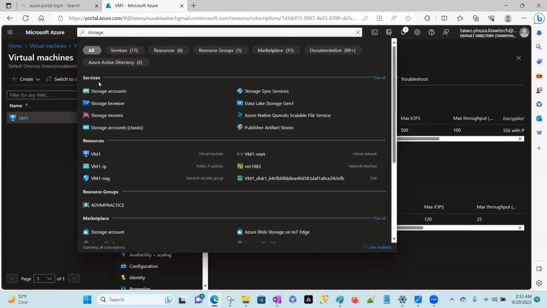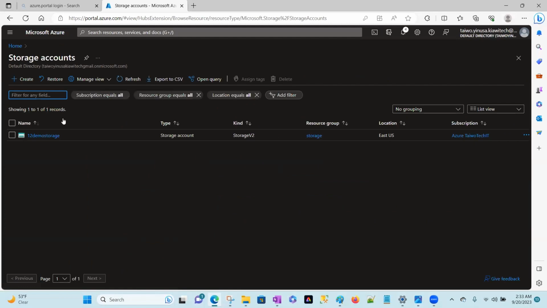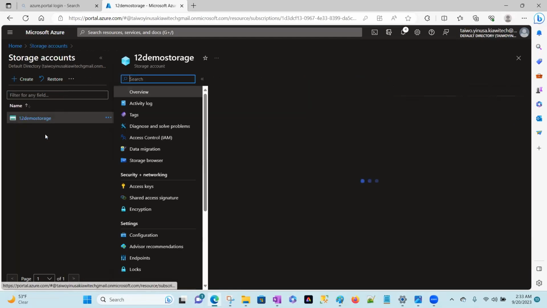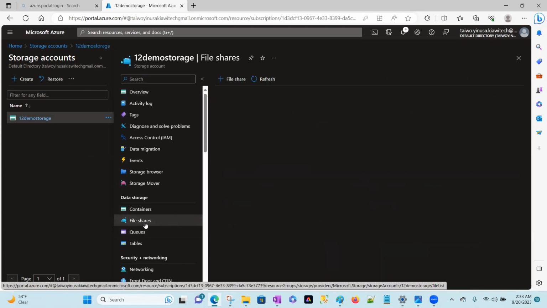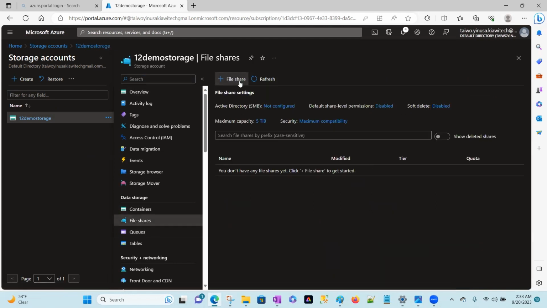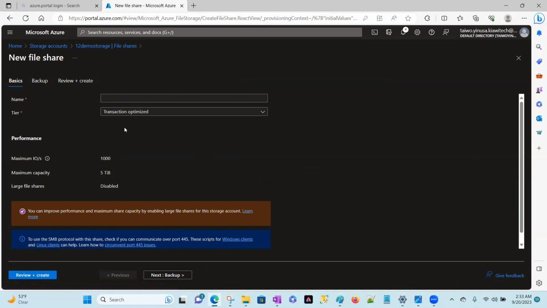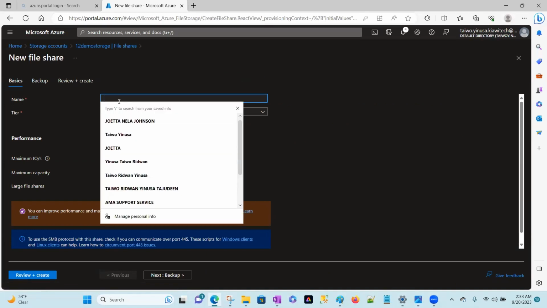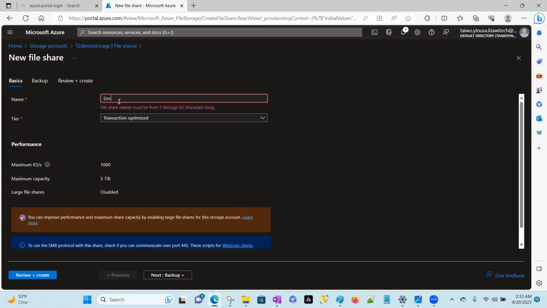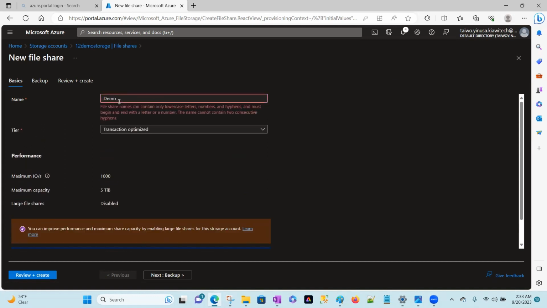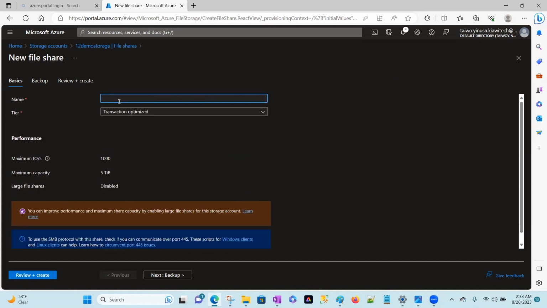Okay, let's go inside our storage. This is our storage right here. Let's go inside the storage and create our file share. Remember, our file share name is demo. Right? Our file share name is demo.